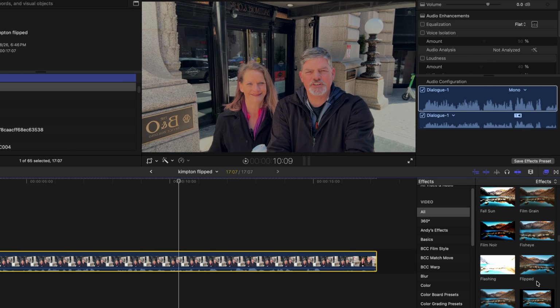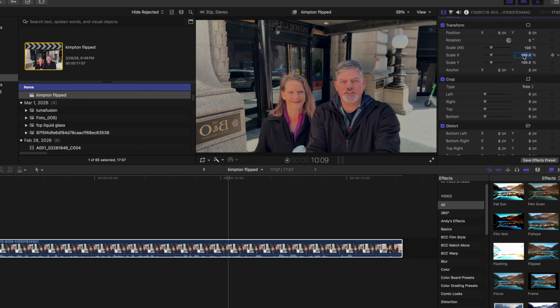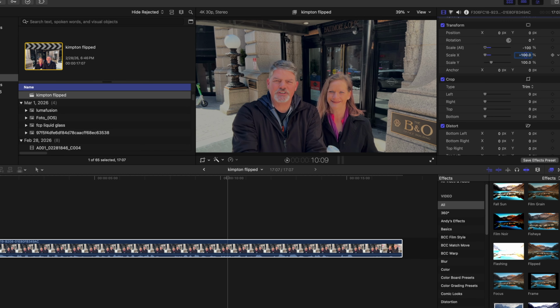Another way to fix it is to go over to the inspector and click in for scale. Scale X is -100. And that fixes it also. All right. So 2 ways to fix it in Final Cut Pro for the Mac.